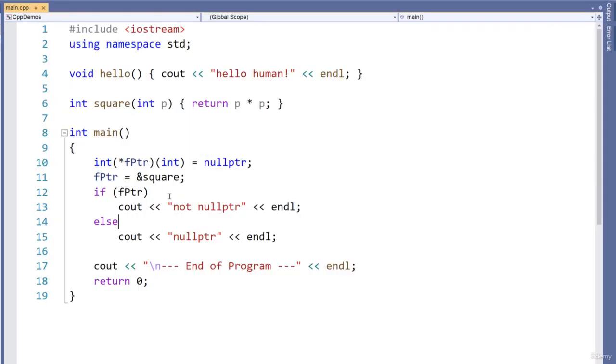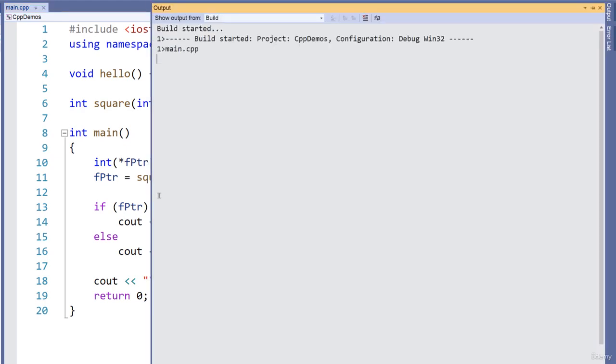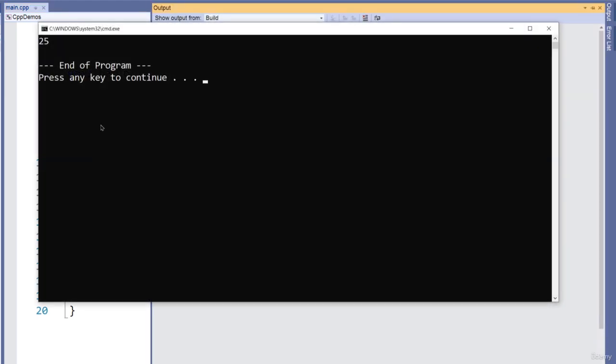Okay, that's fine, but how do we now use that function pointer? Well, in this statement right here, instead of printing out not a null pointer, we can call the square function via this pointer fptr. So what I'm doing is I'm dereferencing the fptr and then I'm passing in 5 for the argument. Just to show you, I can actually remove that address of operator right here as well. And I'll just put a space and build, run that, and we should get 25 printed out.